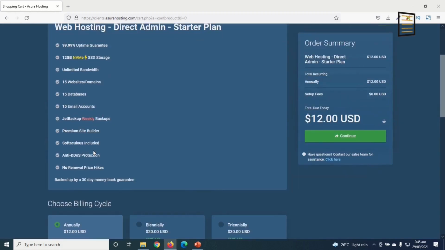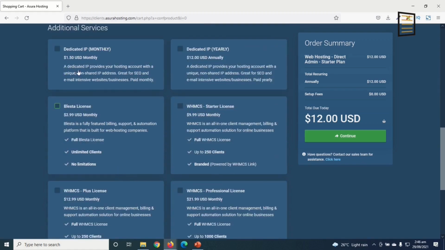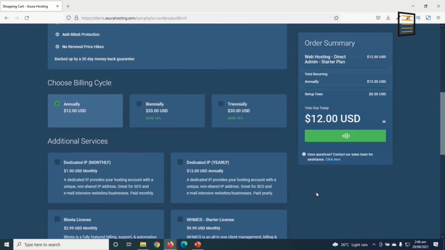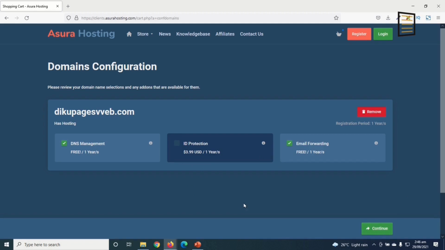So these are the various features we'll get for the starter plan. You can choose to pay for 1 year hosting, 2 years or 3 years. And you see that as the years increase, you are saving 16%. And going down are some additional services. We don't need any of these, so I go ahead and click on continue. In here we have DNS management, which is free, I'll select it. ID protection, you need to pay a little for it for a year, and email forwarding is also free, so I'll check it. I like free things. Then I go ahead and click on continue.